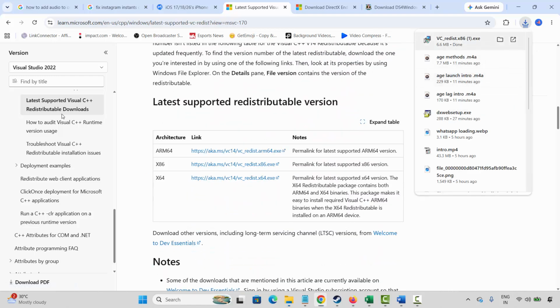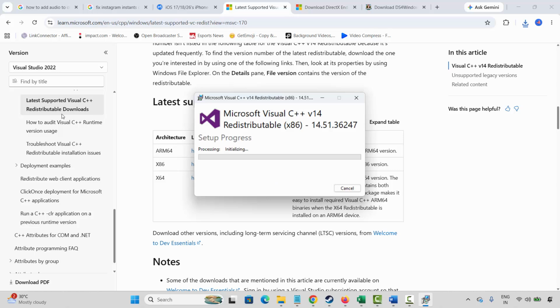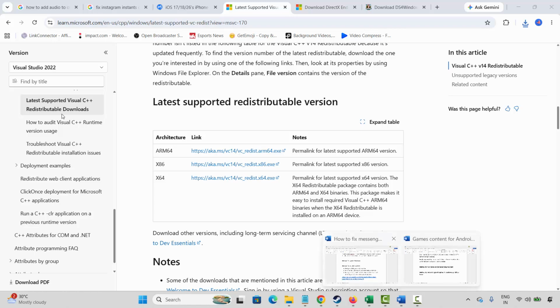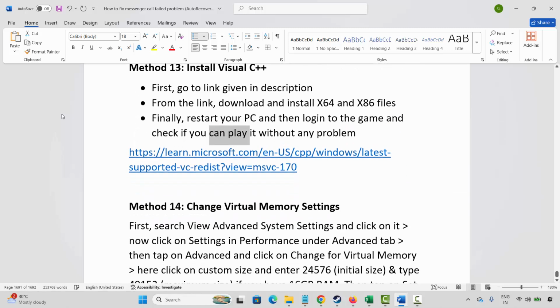After that, open it, and here you will get a repair or install option. Click on it, click on Yes, and wait for some time. It may take a while to finish. Once it is finished, close this and restart your PC. After your PC restarts, log into the game again and click on the play button to check whether it's working now or not. If not, next is to change virtual memory settings.